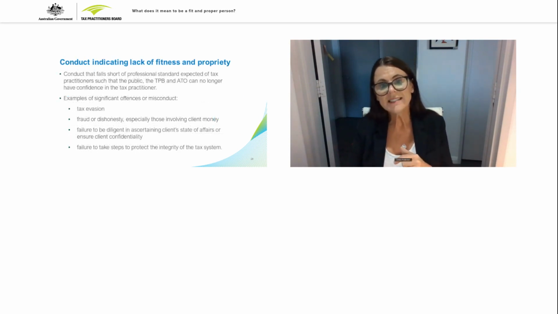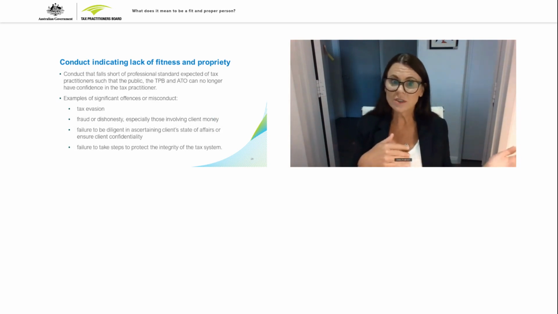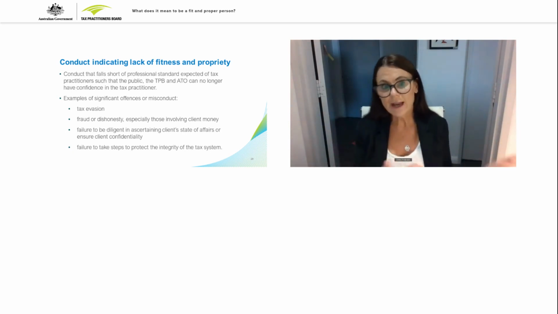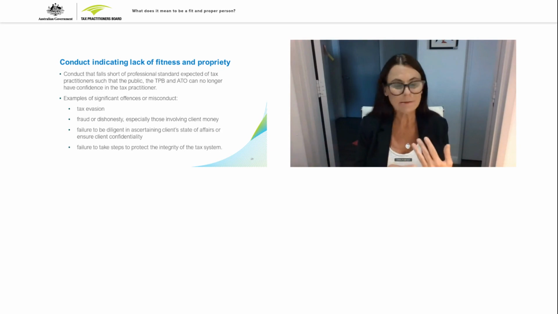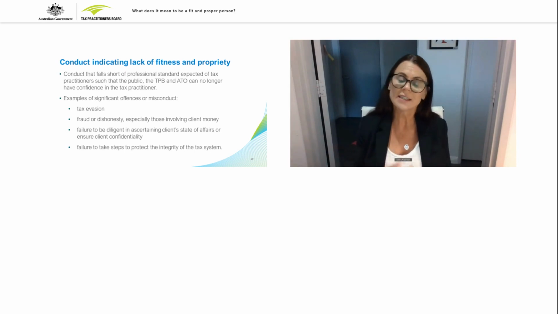So the first one is conduct indicating a lack of fitness and propriety. And earlier we looked at what we expect of tax practitioners in terms of professional conduct. And to quickly recap, we talked about that this requires tax practitioners to have attributes such as competence, good fame, integrity and character when dealing with clients and regulatory bodies such as the ATO and the TPB. So conduct that falls short of this standard, such that the public or the TPB or the ATO can no longer have confidence that you're performing your role competently and with integrity, could indicate that you are no longer a fit and proper person.